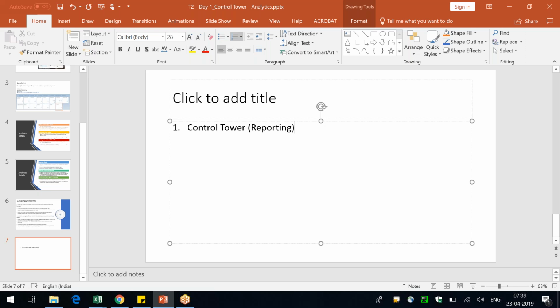Okay, control tower is a reporting module. So here we'll do all our analytics. We'll create dashboards, we'll create alerts, and we'll create very interactive alerts. And then when an alert is coming in, you can actually go and work on that alert. You assign a particular user to that alert. You can see how that alert is evolving, or whether the alert is coming down or going up, etc.